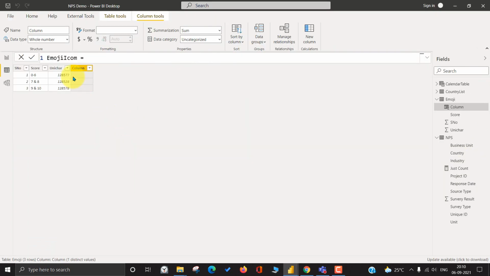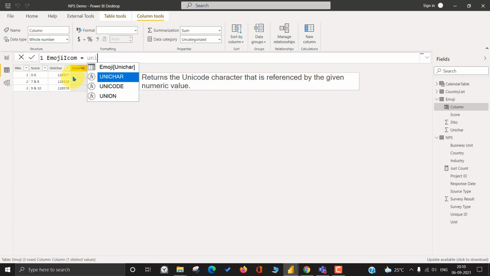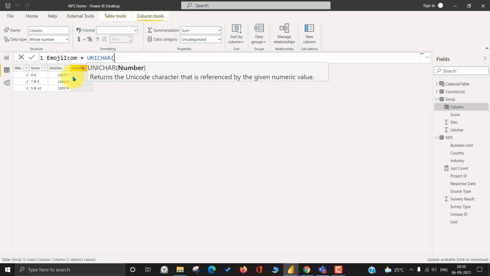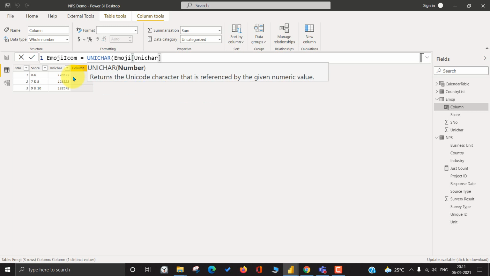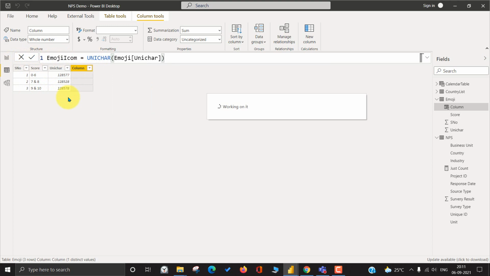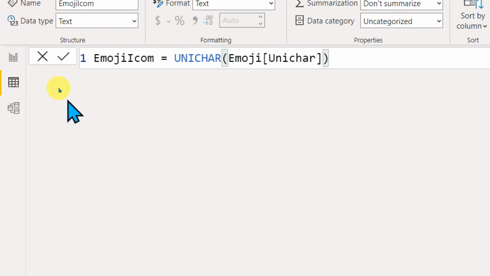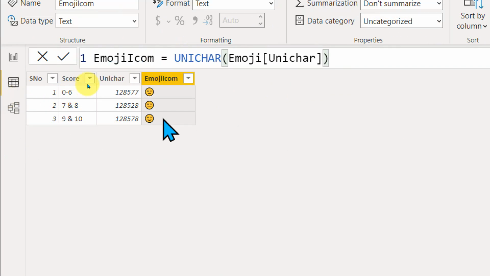Okay, emoji icon. So you can use the UNICHAR DAX function, and then you can call the table column name. So emoji unicode. So close the bracket and commit. That's it. This is how simple it is. Now you can see for 0 to 6 it shows sorrow, and 7 to 8 it is neutral and 9 to 10 it is smiley. So we have these emojis now.